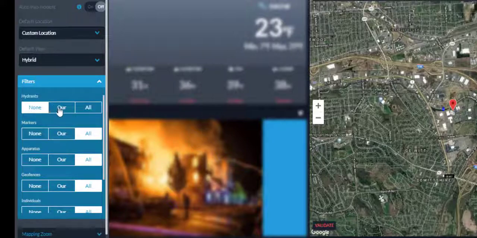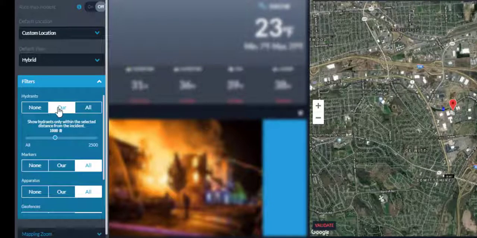For hydrants, I have mine set to none, but if you do turn the hydrant functionality on, you can determine the radius from the incident that you want to see the hydrants. If you want to see all the hydrants, you're going to move the dot to the far left. If you only want to see hydrants within a certain radius of the incident location, you can move this dot to the right.